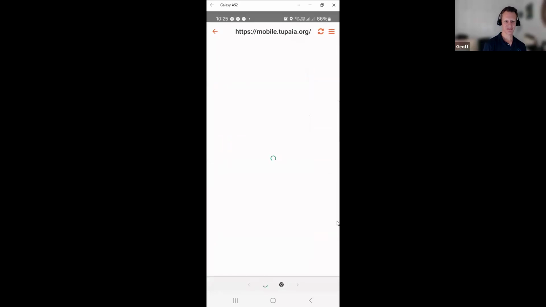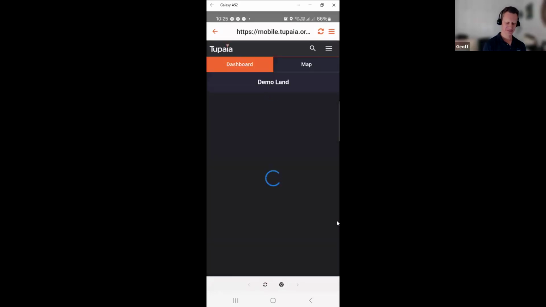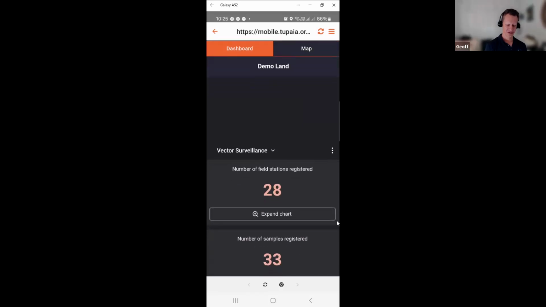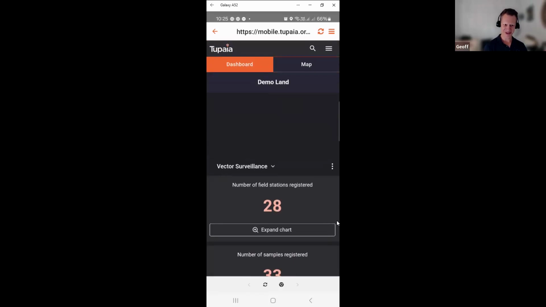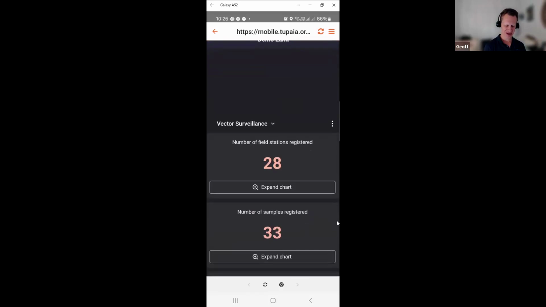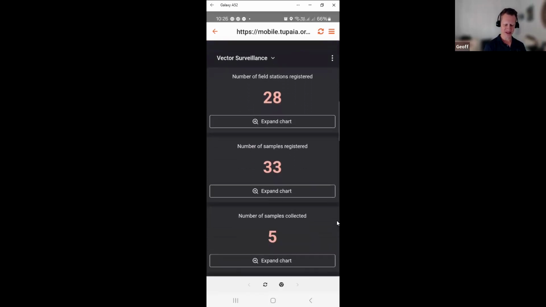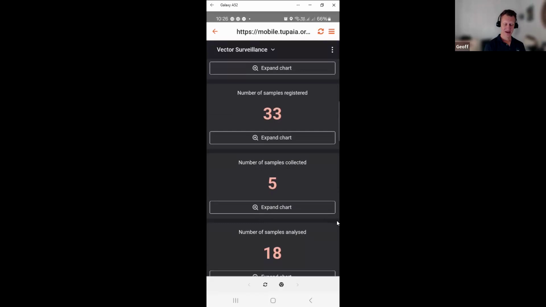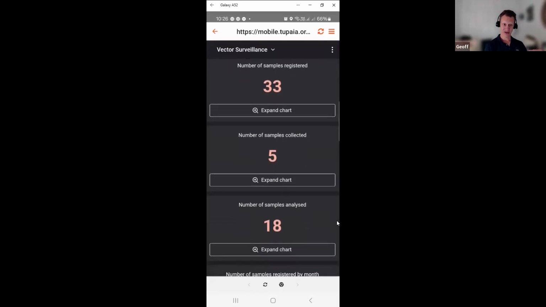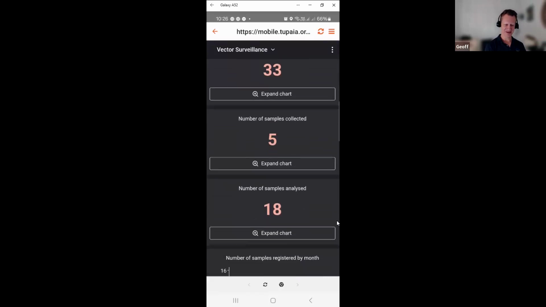So I've just pressed that explore data button and it takes you across to the dashboards. Okay, so I'm just scrolling down here. I'm in the country of Demoland, which is a fake country that we use to do demonstrations. It gives you some of the summary information that I've collected for demonstration purposes, in terms of number of field stations, number of samples registered, number of samples collected, number of samples analyzed. So those are, I guess, the four stages that we spoke about earlier.